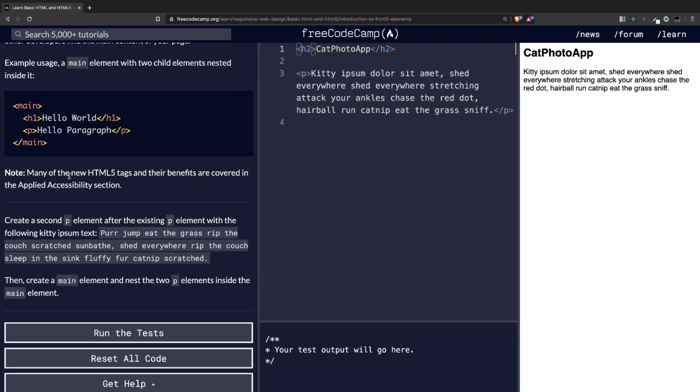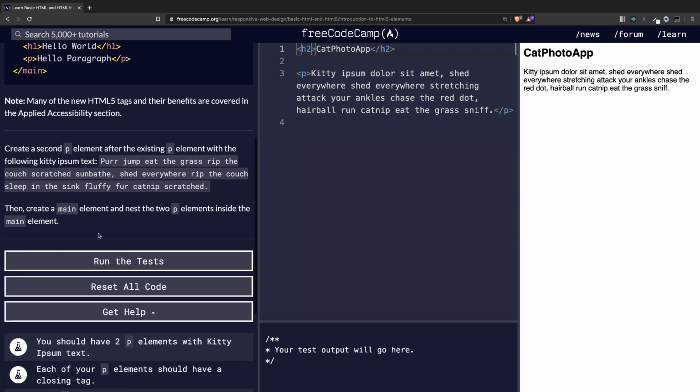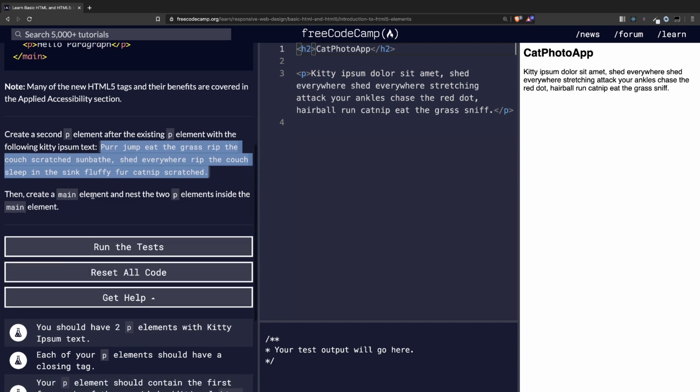Note, many of the new HTML5 tags and their benefits are covered in the applied accessibility section. Okay, so we're going to focus on that later. Good. Let's see. Create a second p element after the existing p element with the following kitty lorem ipsum text or whatever. So let's copy this. And then create a main element and nest the two p elements inside the main element.